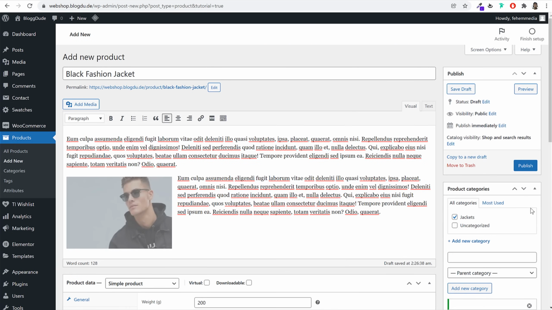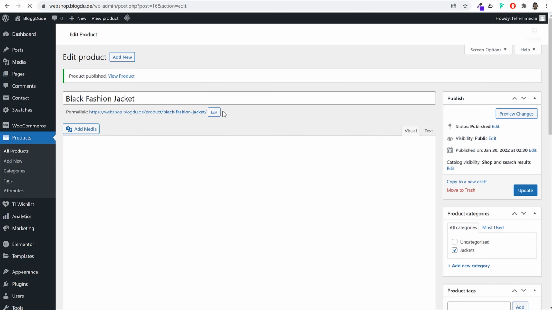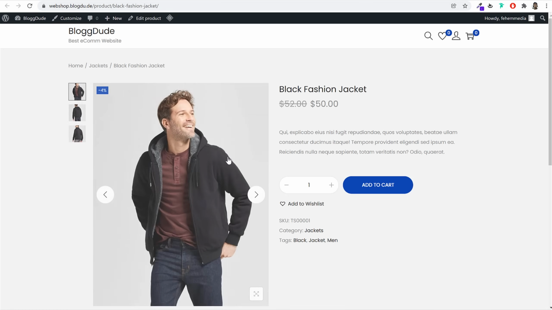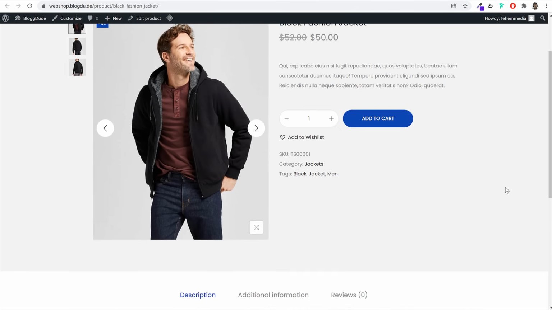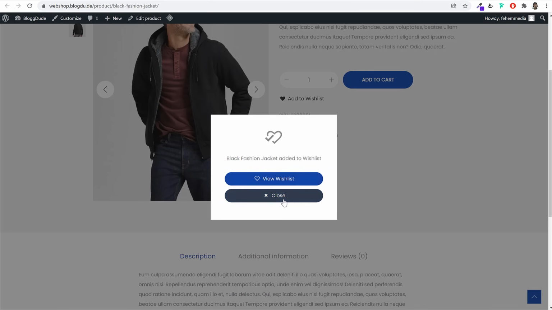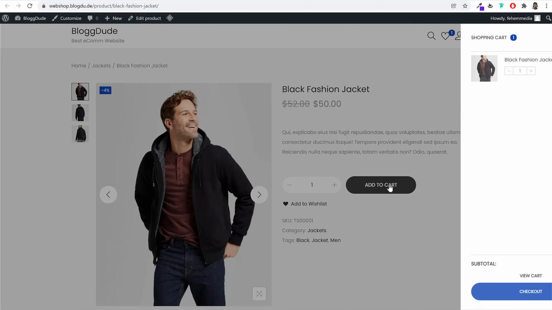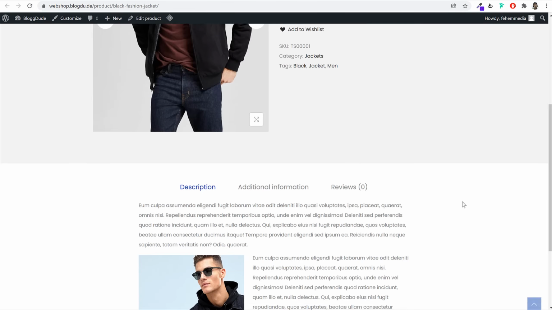And with this, you have successfully created your first product. You can just go ahead and publish it. Let's see how it is looking. If you open this view product link in a new tab, this is how your first product is looking. As you can see, title, pricing, everything is given. People can click on add to cart. People can click on add to wish list. They can add the product in the wish list. They can click on add to cart, product added in the cart, and so on.